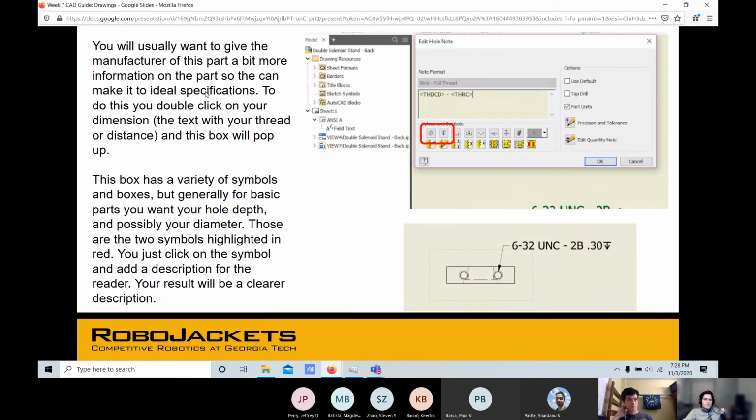You'll also want to give the manufacturer. You guys can read this on your own, but essentially there's a couple other things you can add to your holes, right? So you can give it a depth for how much you want to tap it, give it a depth for how far in you want the hole to go, and so on and so forth. And essentially these values and symbols, once you click the appropriate boxes, will tell you this is the diameter and this is the depth.